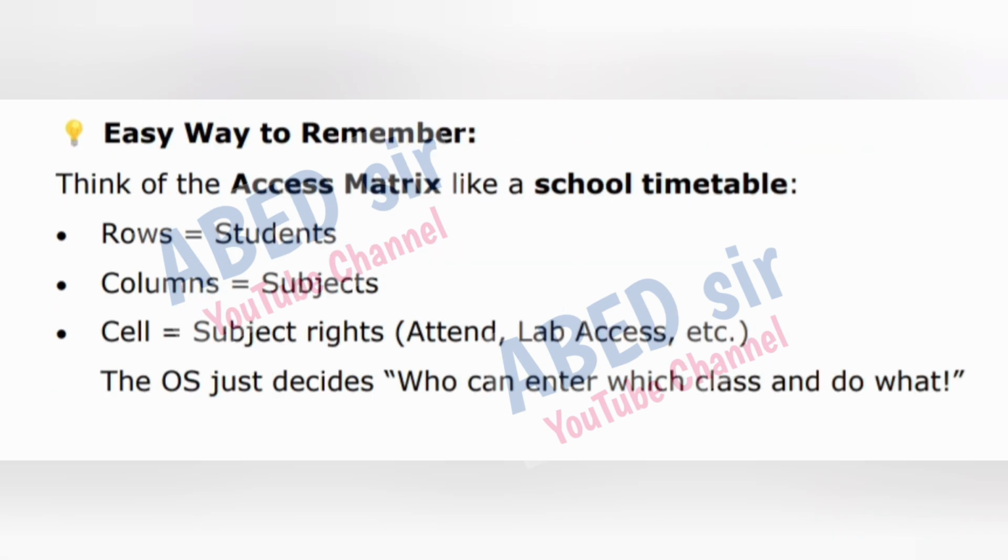Easy way to remember. Think of the access matrix like a school timetable. Rows is equal to students. Columns is equal to subjects. Cell is equal to subject rights, attend, lab access, etc. The OS just decides who can enter which class and do what.